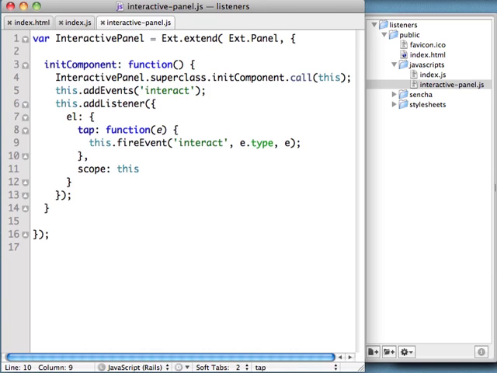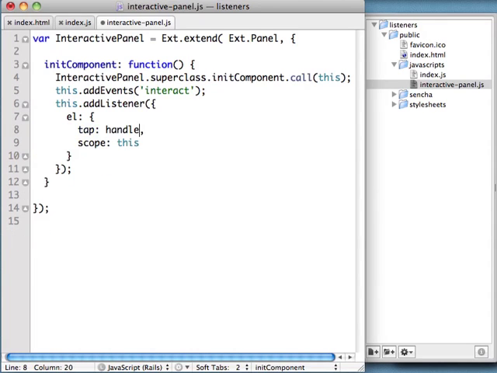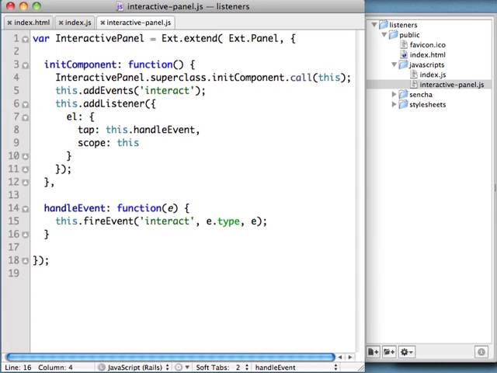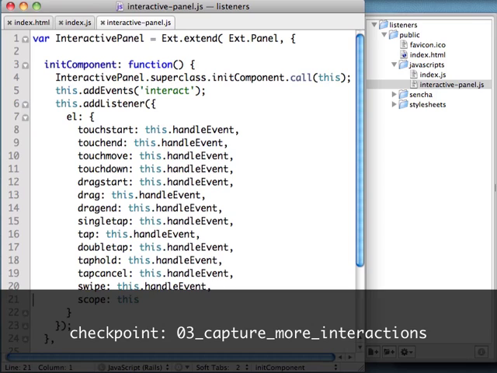So far, my custom interact event is not looking especially useful. It simply fires whenever I tap on an interactive panel. Next, I'm going to enhance this event so that it is fired when the panel is double tapped, swiped, scrolled, and a whole host of other events. First, I'm going to move this inline handler function into a property of its own because I'll want to reuse it for each of the other events. Next, I'll paste in the list of events that I want to trigger the custom interact event.